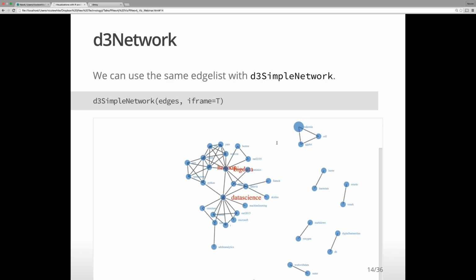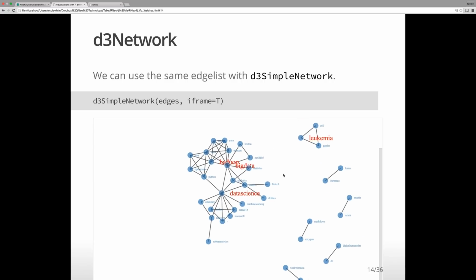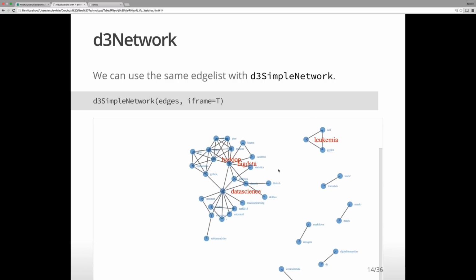The downside of D3 Simple Network is that you can't color the nodes differently, as far as I'm aware. I looked pretty heavily at the source code, and I don't think you can do that. And there's also this weird thing where if you click on it, the text will get really big and red, and then you can't make it go away. So there are some pros and cons with this D3Network package, but it's very easy to do because you can just pass the edges data frame to this D3 Simple Network function.